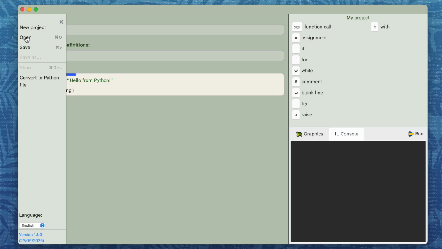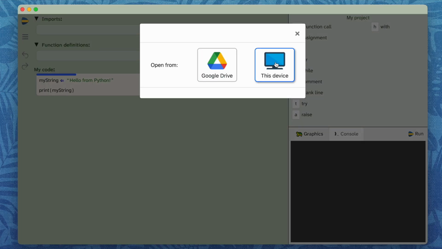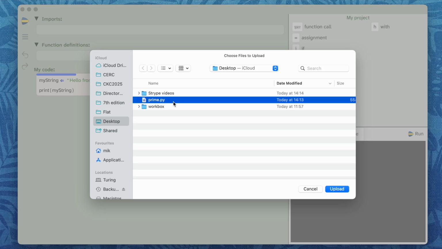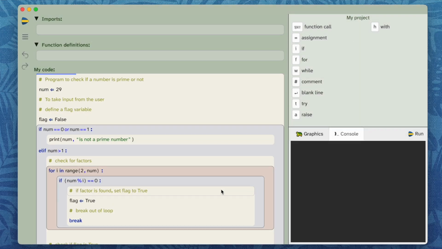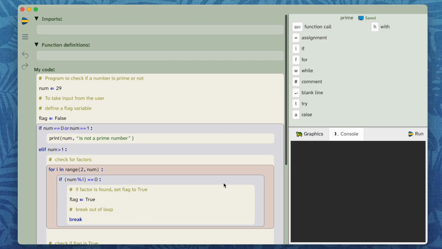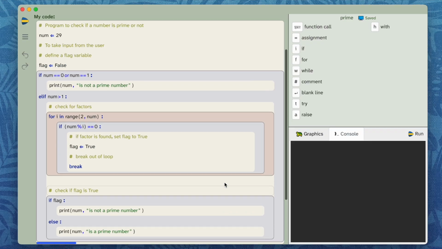So if I choose open here, and I look at my file system, you will see that not only Strype files, but also standard Python files are selectable, and you can just open a standard Python program. So the file I just selected, that was not a Strype program. It is a standard Python program. This will work in many cases.